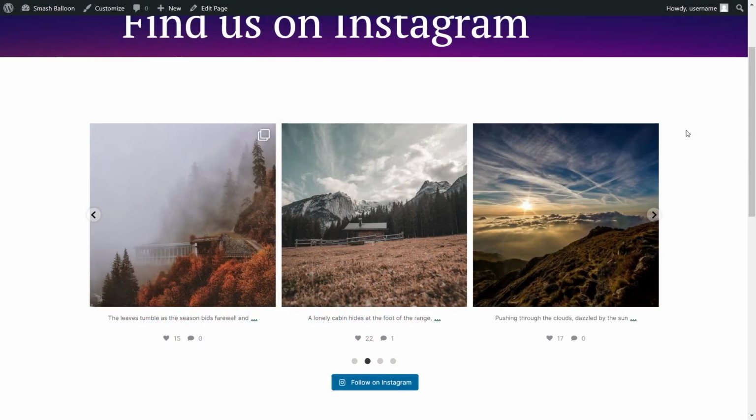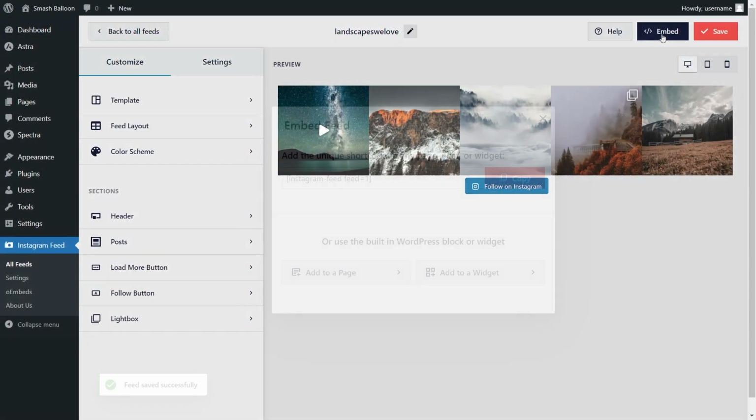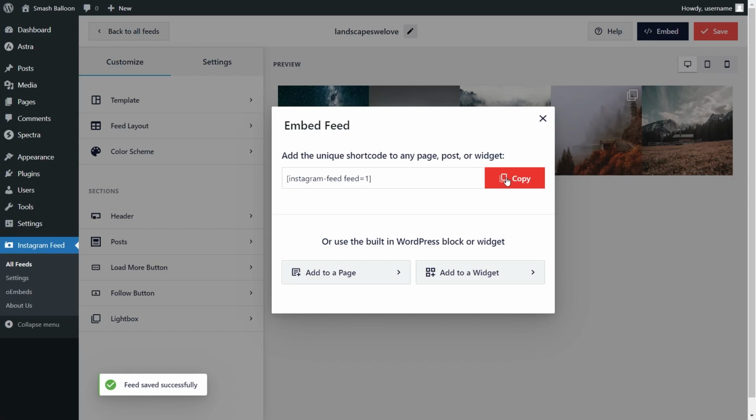But if you're wondering if we can embed a horizontal Instagram feed inside the footer or sidebar for a website, we definitely can. Let me show you how to do that. Back inside the plugin, all you have to do is click on embed, copy your dedicated shortcode once again, and instead of clicking on add to a page, click on add to a widget.